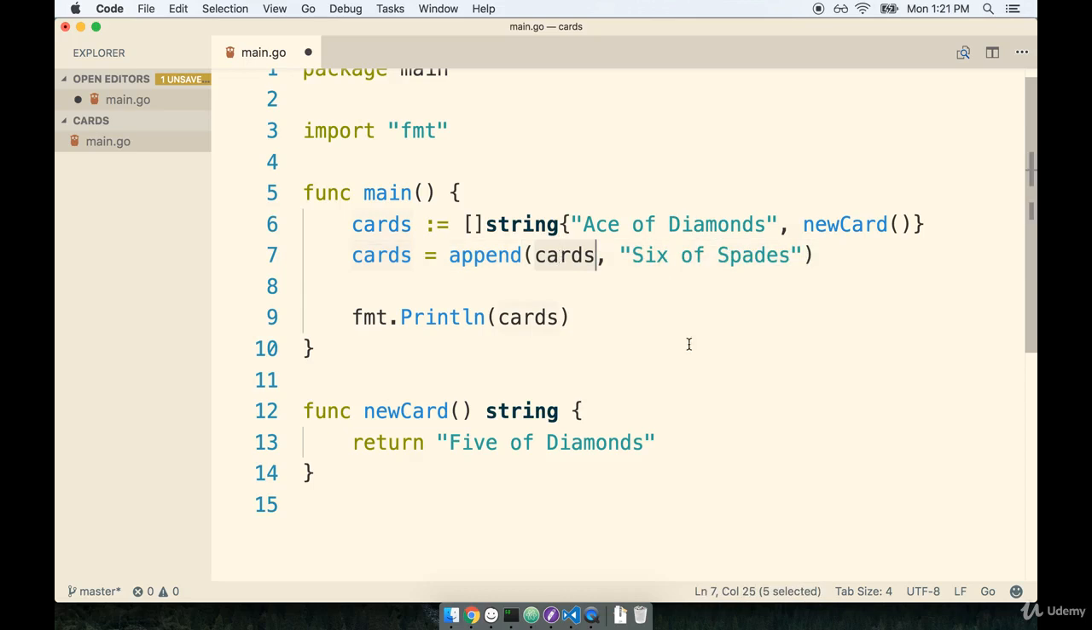So this will take the cards slice, it will add on a new string to the very end, and then it's very important to note that the append function does not modify the existing slice. Instead, it returns a new slice that we then assign back to the variable of cards. So now if we printed out the value of cards right here, I would expect to see 3 elements inside of it. Ace of spades, 5 diamonds, and then 6 of spades.